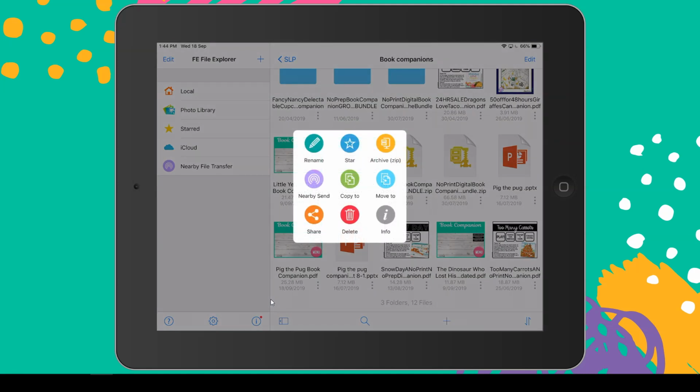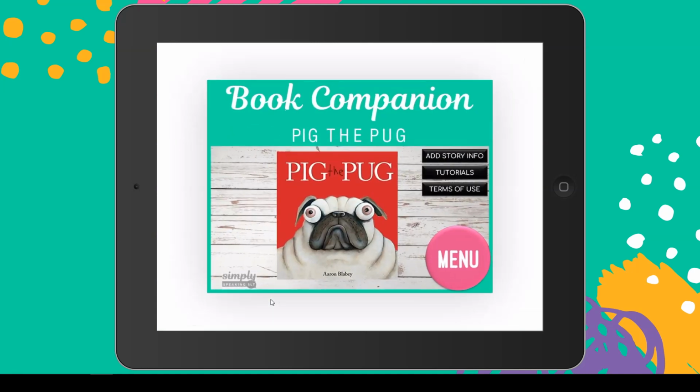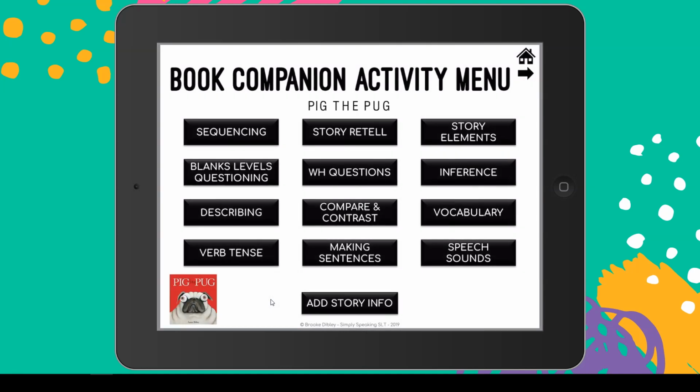Hit the Pig the Pug, the three dots, hit share. So this takes just seconds, and so before each session, I just open up the Book Companion again to work on with my next student.